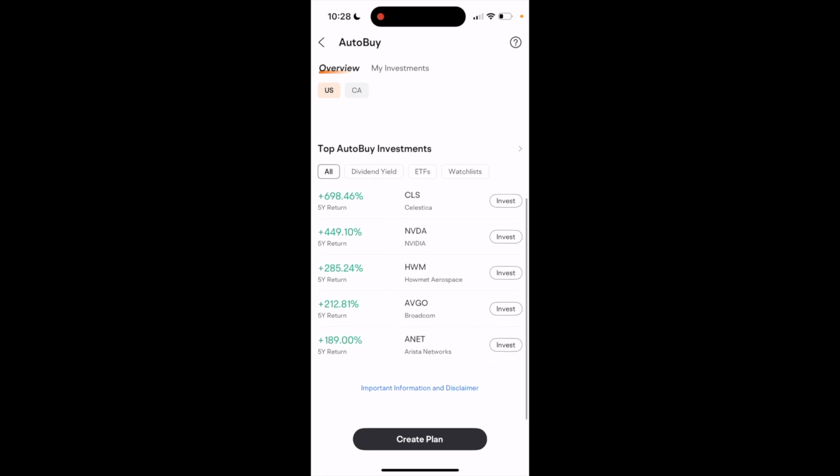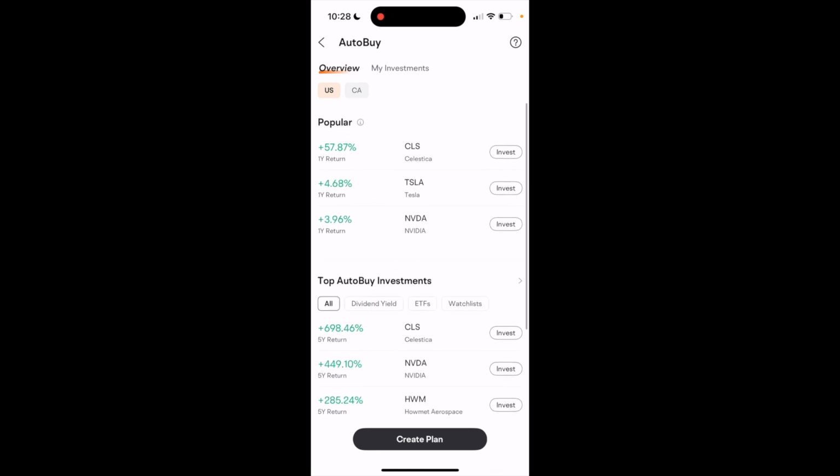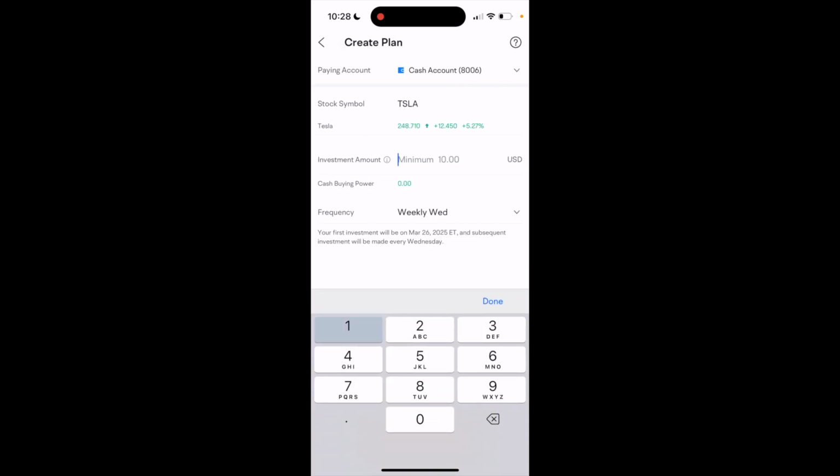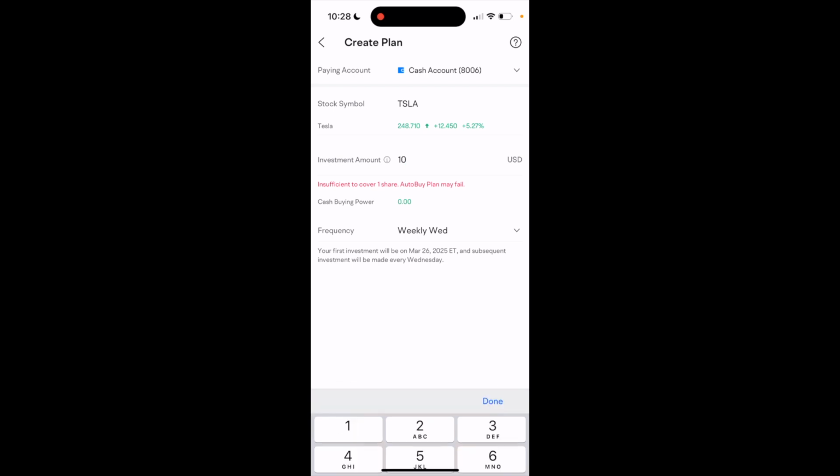So for this example, if I wanted to do Tesla, for instance, I'll press on invest right here. Where it's investing amount, you can go ahead and select your money. So I'll just do 10 as an example.